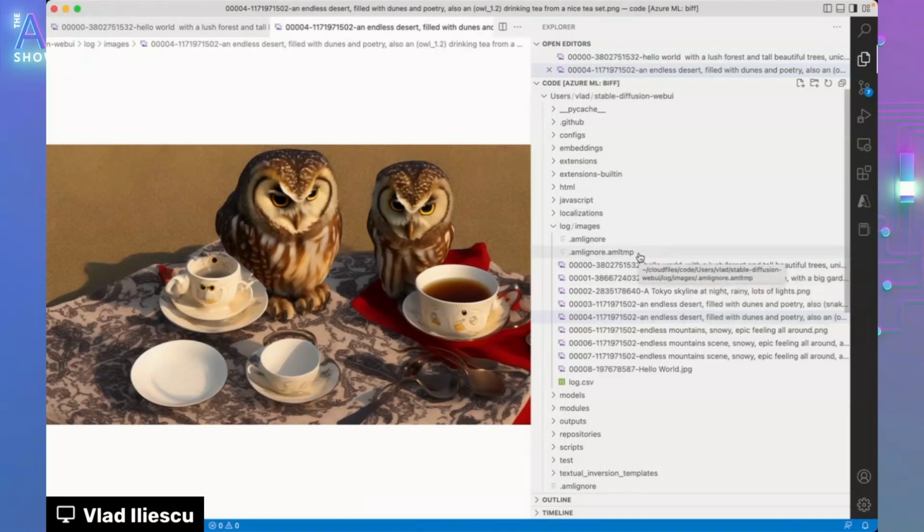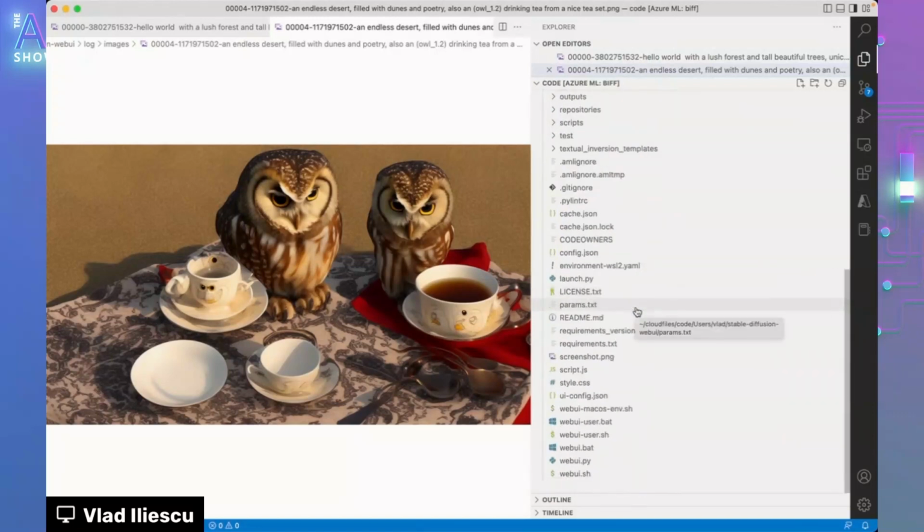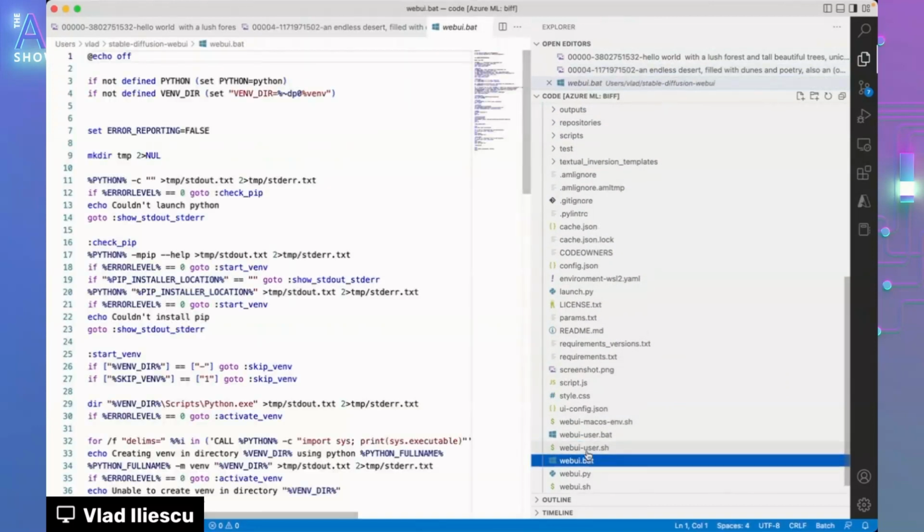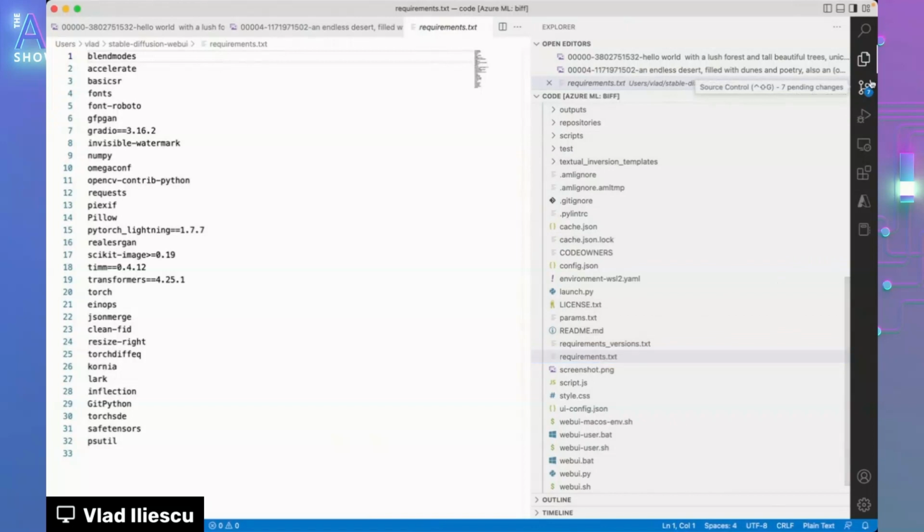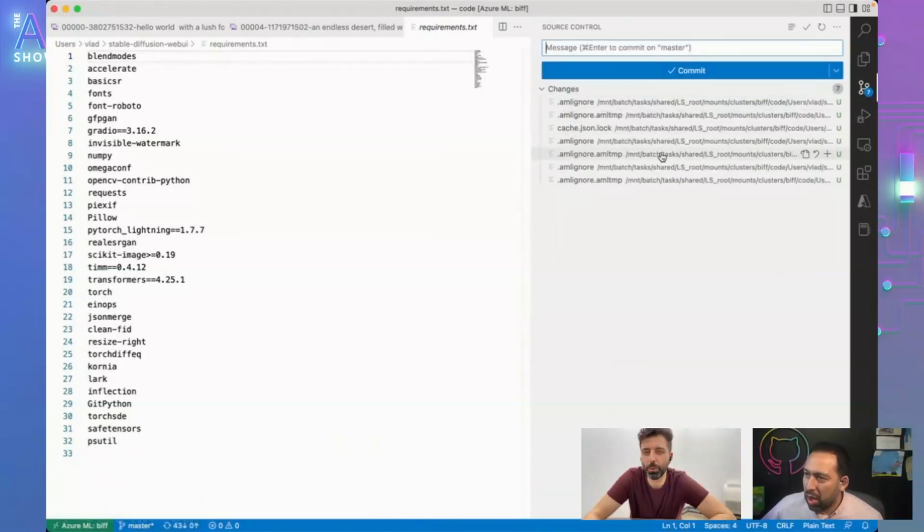But basically, right now we're looking at the file system for the Stable Diffusion web UI. We can edit the documents. You can do git commits if you really want. Hold on, wait, this is Visual Studio Code, but running on the machine in the cloud?